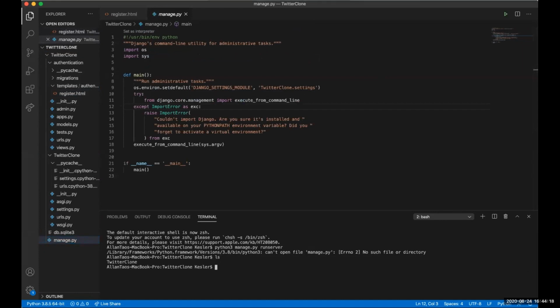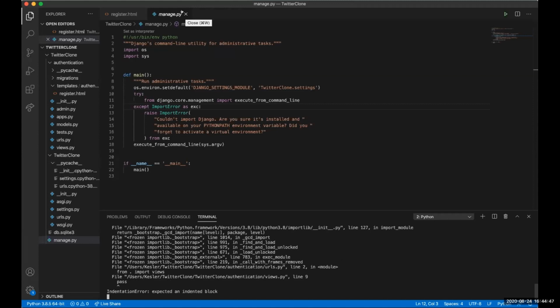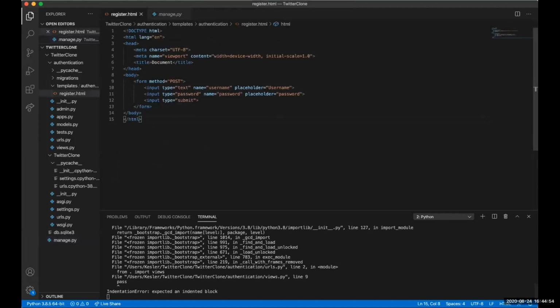All right, type cd Twitter command. Yes, exactly the same. Nice. All right, press enter. Type ls again. All right, now I can do the manage.py.